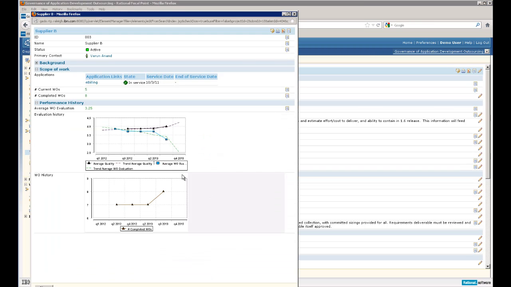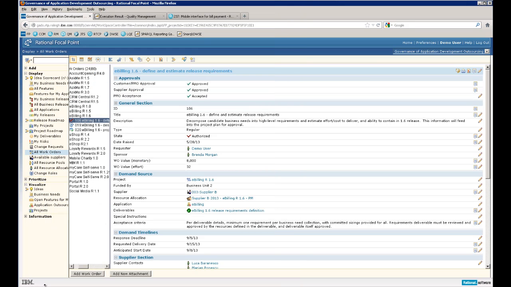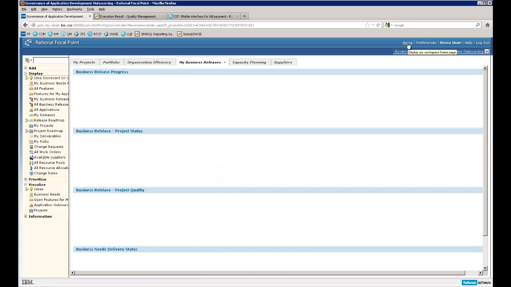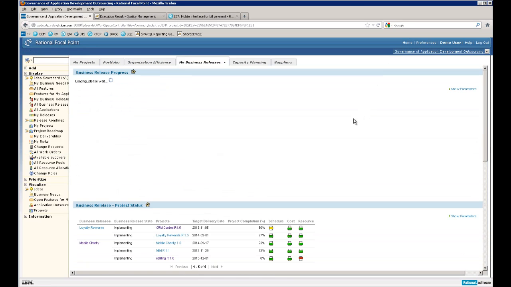We saw the current average scores on the dashboard, but we can track the performance trends as well. Supplier B has been pretty consistent, but their average has dropped recently. We'll have to see if that's a temporary blip or the start of a trend. Let's take a closer look now at how we can track project and business release performance at different levels of detail.